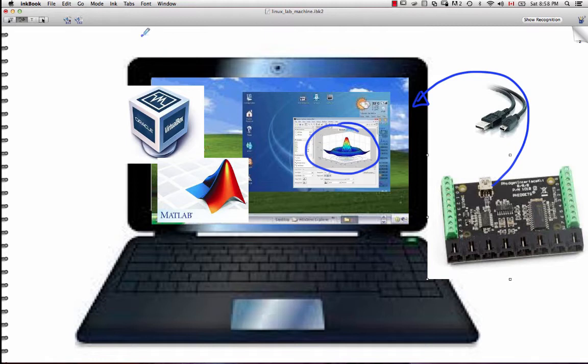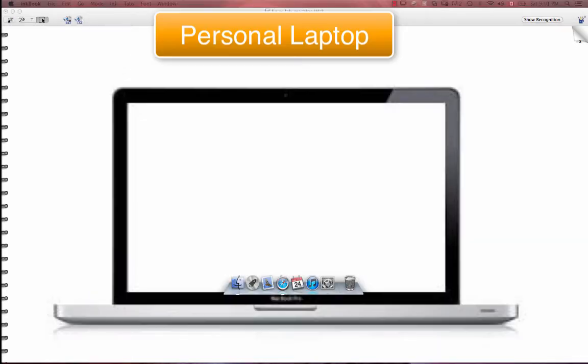And this is the laptop. Oops. And it's provided for you in the lab.